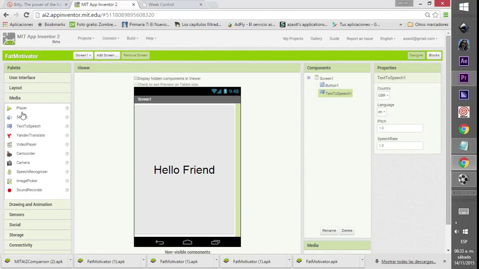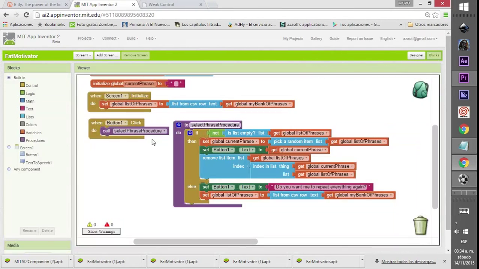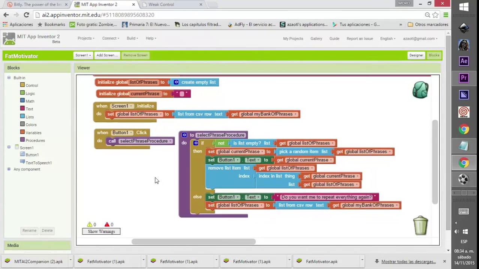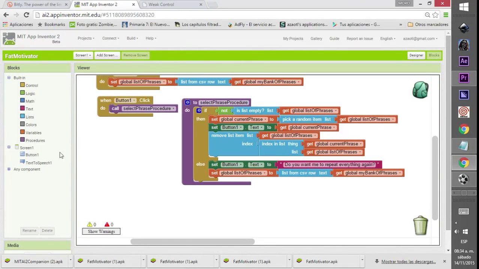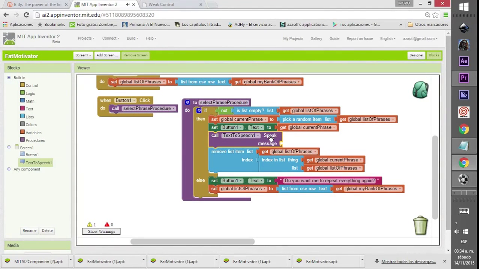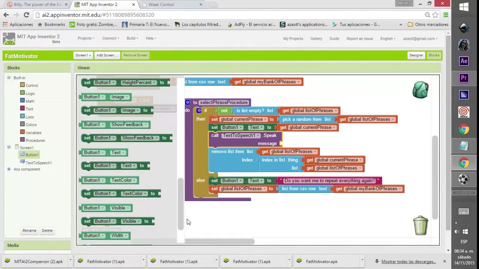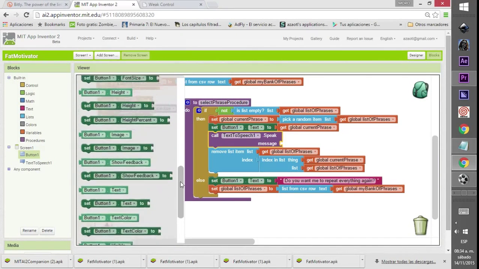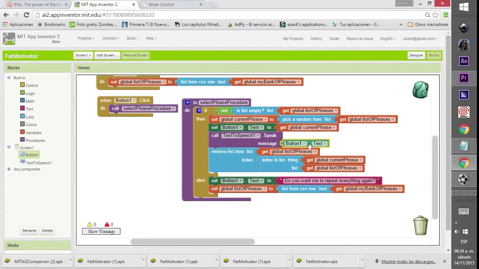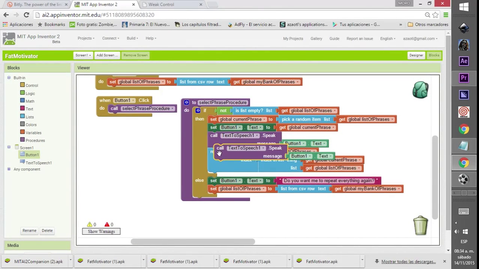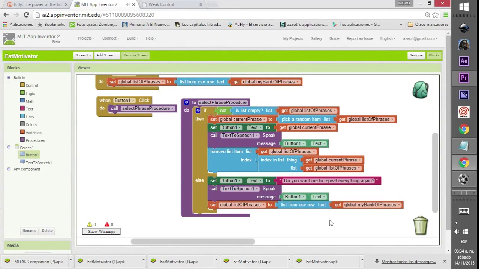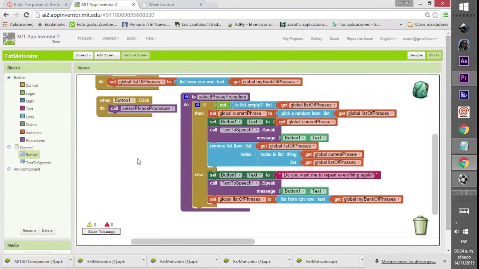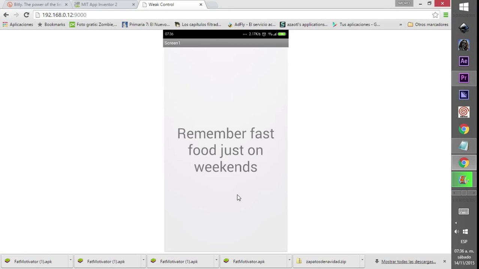Then we are going to add a text to speech, just to have it say these expressions to make it more complete. We use the call text to speech, and we add the message from the text box, the one from the button text, and we do the same here, when we finish the list and the list will load again. So let's listen.